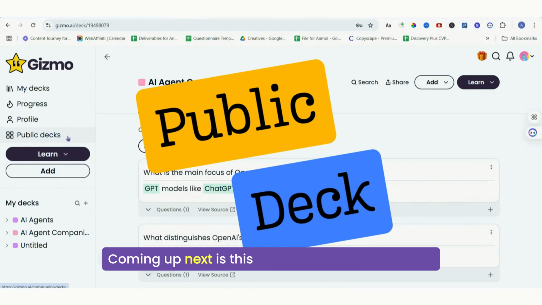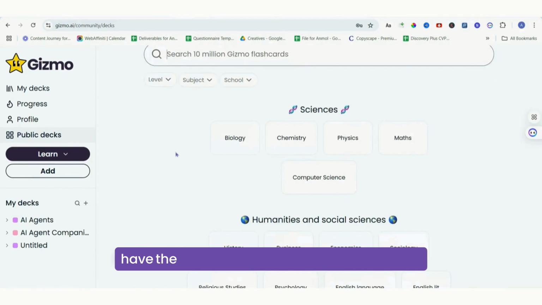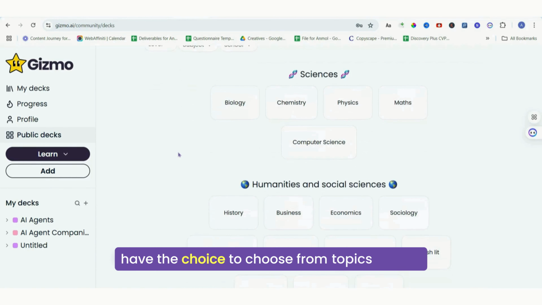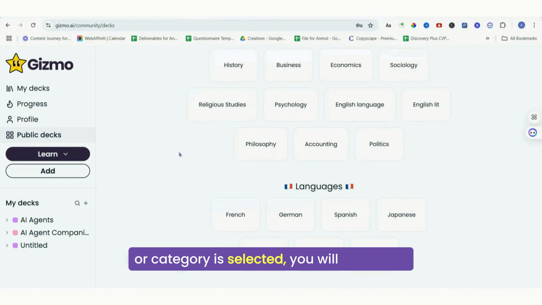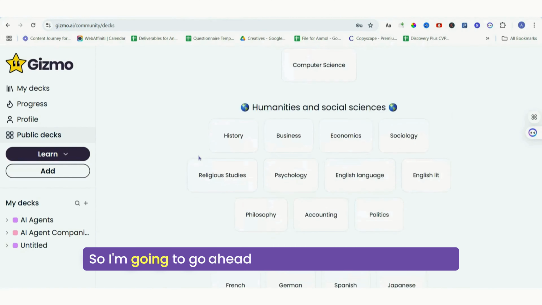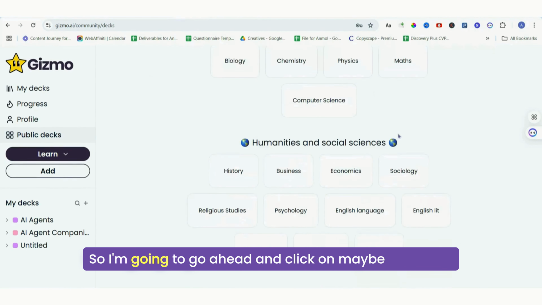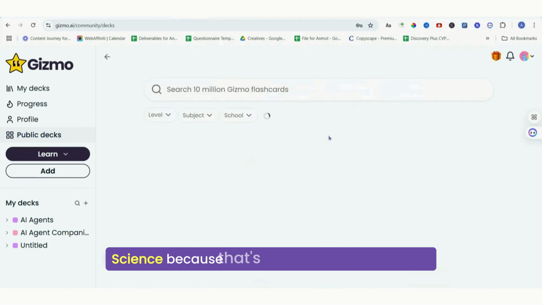Coming up next is this public decks feature, where you're not only creating your own deck, but you have the choice to choose from topics, like the main topic, the category, and then once the topic or category is selected, you will be able to explore other decks created by people which are public. So I'm going to go ahead and click on maybe computer science, because that's what we're talking about.